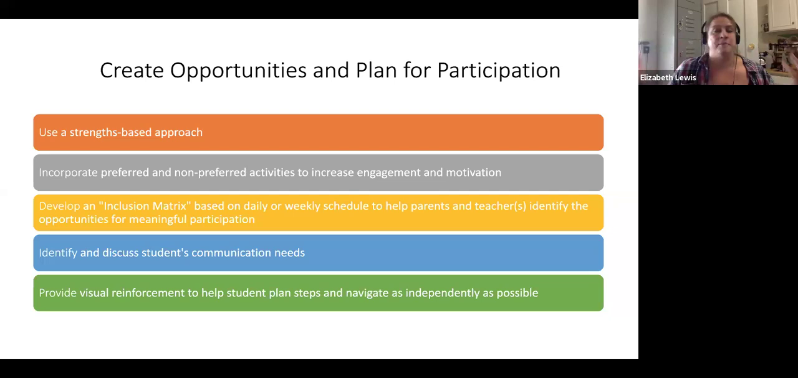Because if the demand is too great, then unfortunately we might see behaviors, we might see other kinds of actions in the classroom that we are challenging. And so we just want to make sure that we are being mindful about keeping them engaged with interesting, motivating activities.